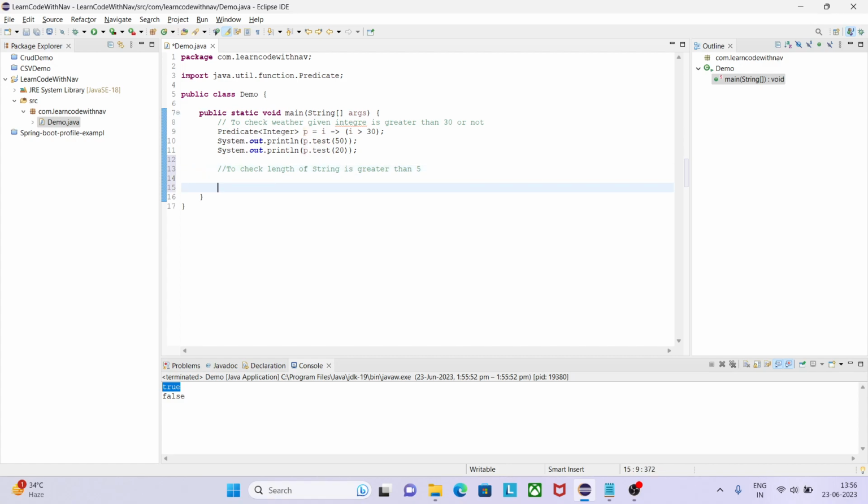Now let me create one more predicate. This time it will accept a string, right? Now we are ready with the predicate object. Now we need to write the lambda expression for our test method. So we will say I will take a string, and I will call the string.length method, and I will see if it is greater than 5 or not, and I would put this one into the bracket, and I will terminate with a semicolon.